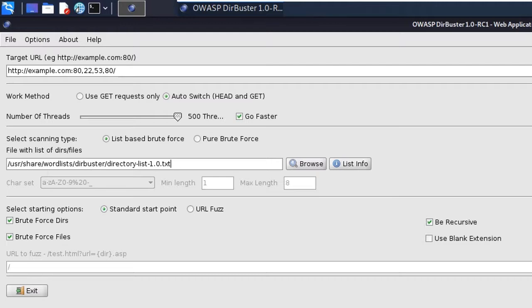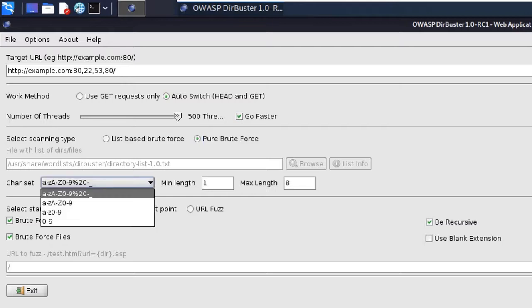You can also go with pure brute force. If you select pure brute force, all possible usernames and passwords will be brute forced on the directories found. Also, with pure brute force you can select the character set, for example 0 to 9, A to Z, or 0 to 9, and so on. You can go through it, and there is also a minimum length and maximum length that you can set.